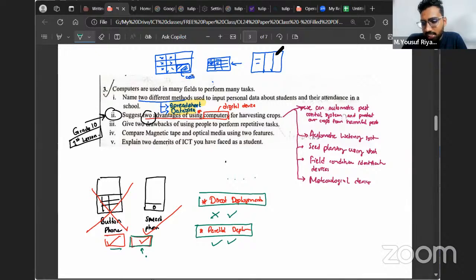What is malfunctioning? Malfunctioning means like stopping work. It's like it's not working. Functioning means it's working. Malfunctioning means not working. Malicious software means dangerous software, harmful software. So these are all synonyms: dangerous, malicious, harmful.